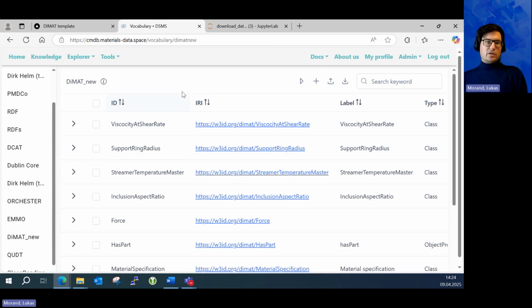So all in all, the CMDB is a very intuitive and easy to use system for FAIR materials and process data management. Everything can be done manually, but also automatized. If you're interested, please connect to us or just try out the CMDB, and looking forward to your contribution.